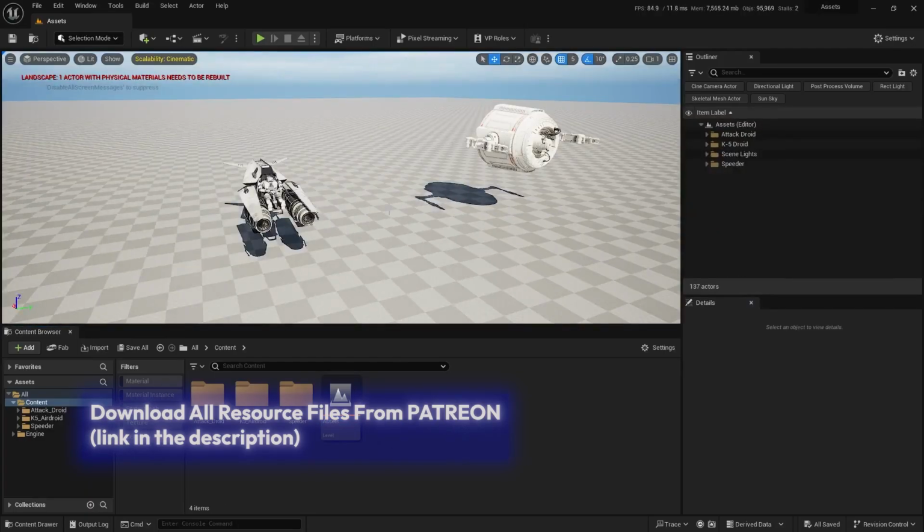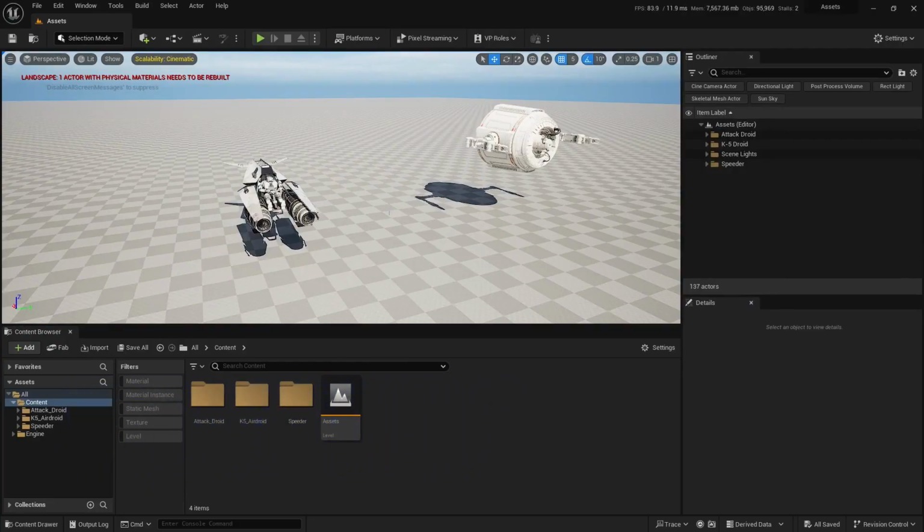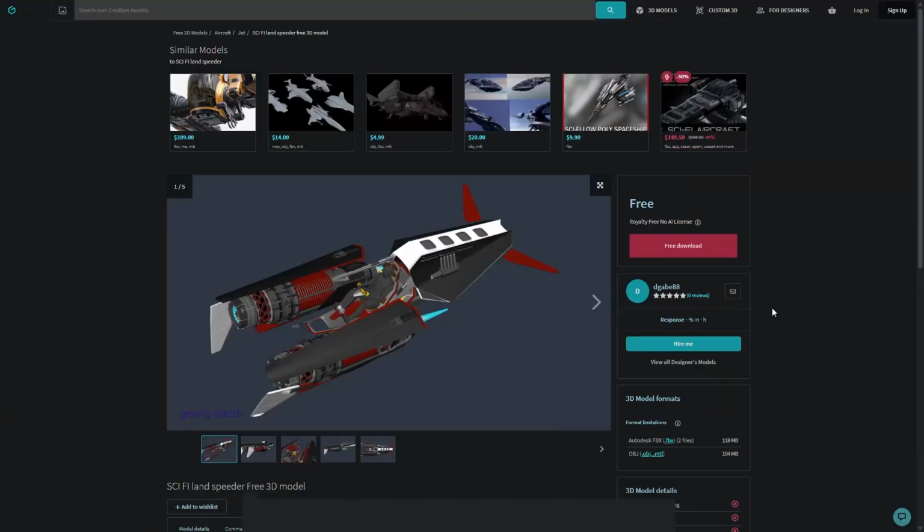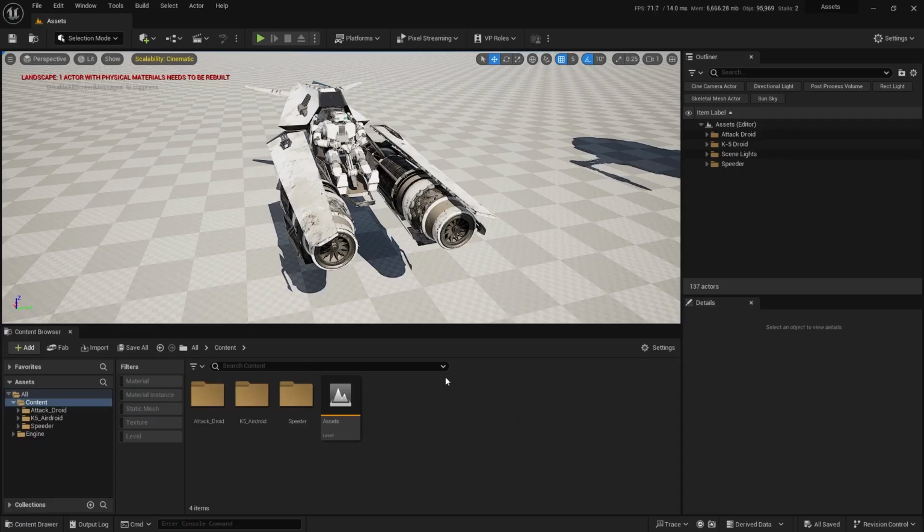And inside this level, you can see that we have a couple of assets that we're going to use in our course. First up in here, you can see that we have this sci-fi speeder. And of course, the credits of the sci-fi speeder goes to this guy from cgtrader.com who provided us with this asset for absolutely free. And the texturing is done by myself by using Substance Painter.